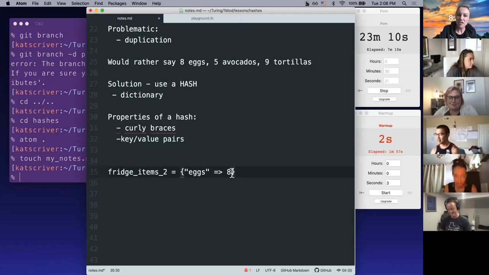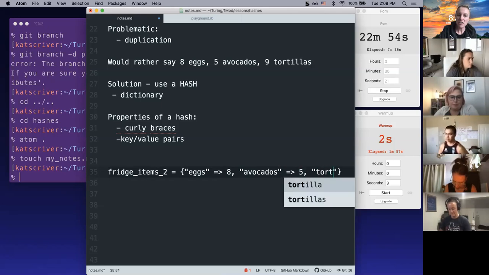If I want to add another key value pair, we need to add our avocados. They're comma separated, just like an array. So we can do avocados 5. And then we can do the same thing with tortillas.